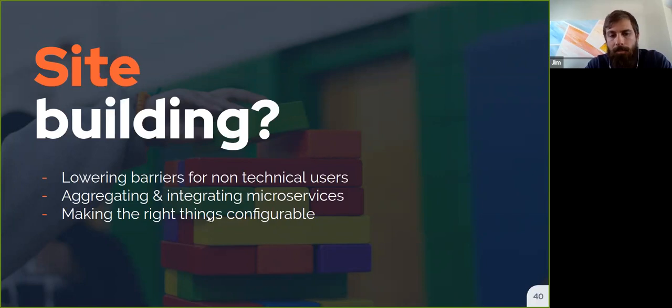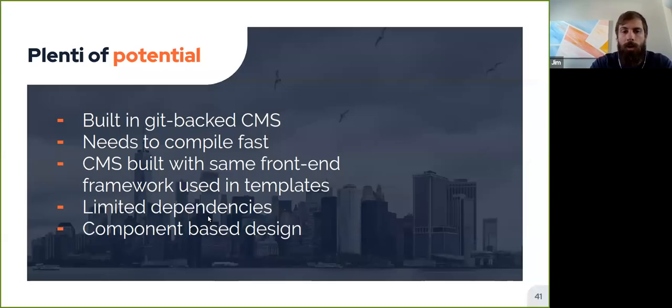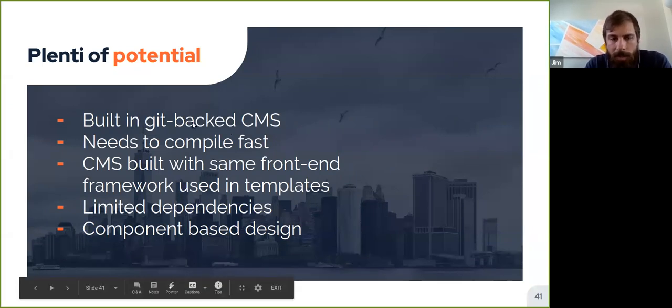And then making the right things configurable. Now, I promise this is my last content slide. I think I'm out of time or way over it. This is where I think the potential is, and this is where I want to spend some of my own development efforts in the future, and hopefully people smarter than me will work on some of this stuff as well. But the idea of more tightly integrating your git-backed CMS into your static site generator, I think would have a lot of advantages.